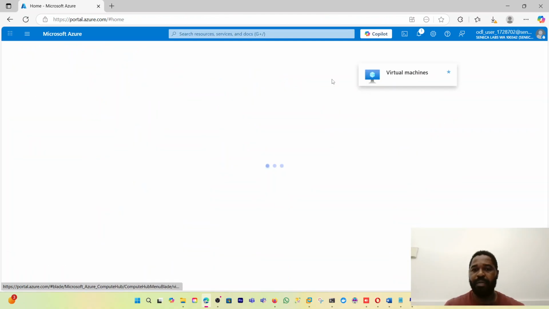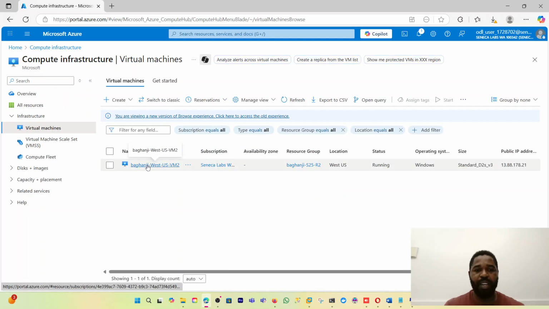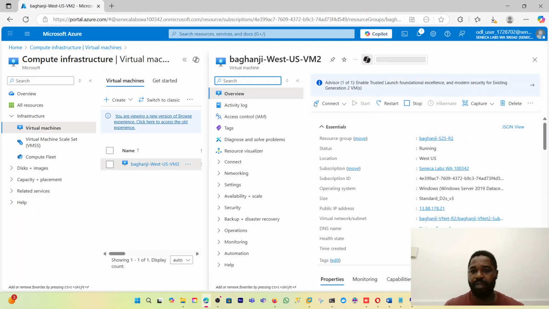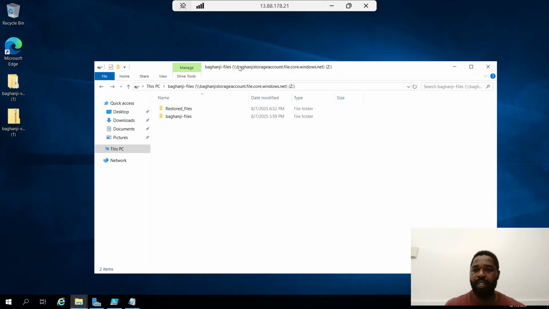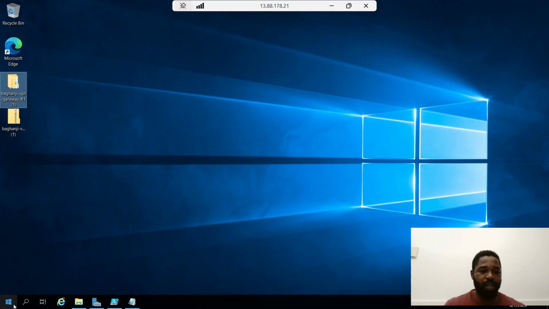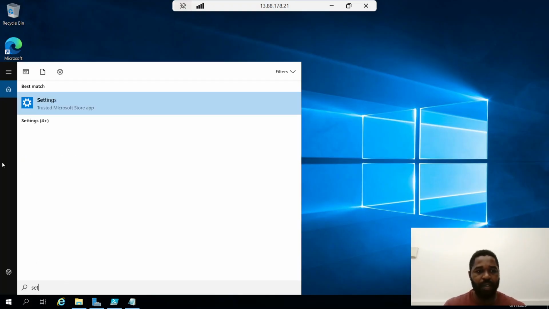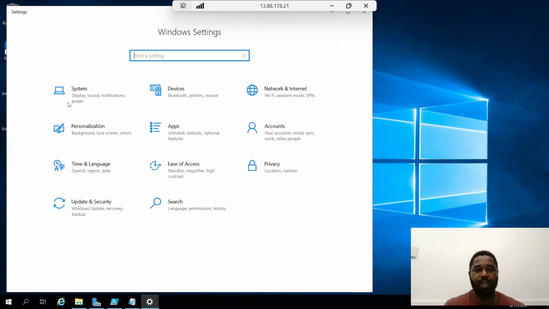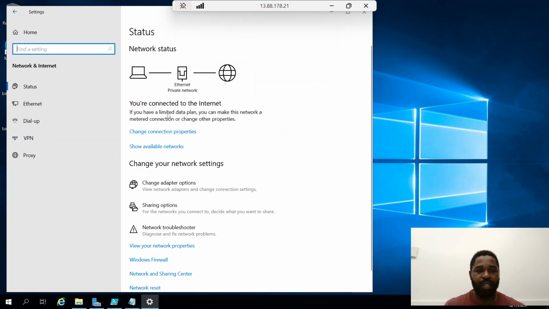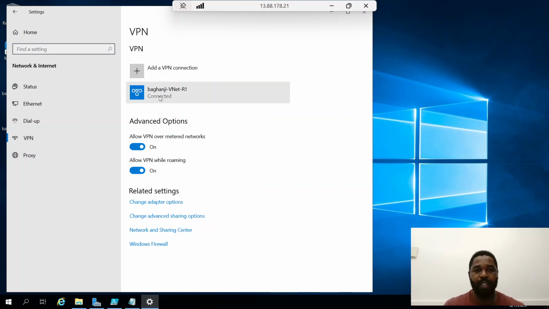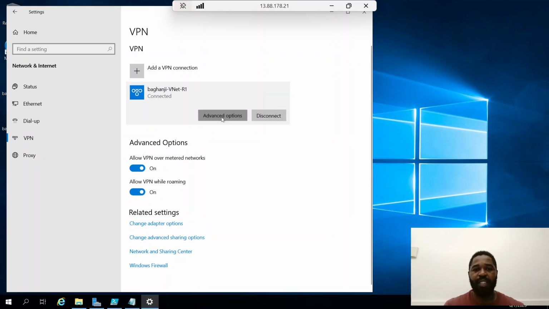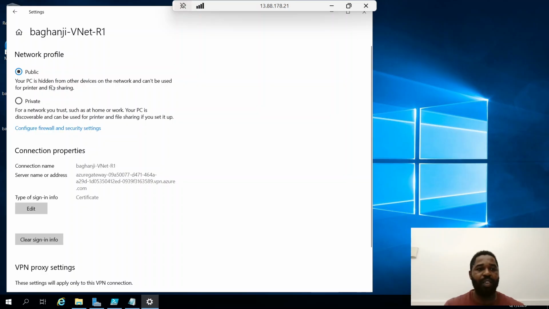And this is my VM for region 2. This is the configuration, already connected to my VM, so I'm going to open it remotely for you to see. I will show you the settings. Go to network, VPN, and as you can see, my VNet 1 is connected to my remote settings, and it's been connected publicly.